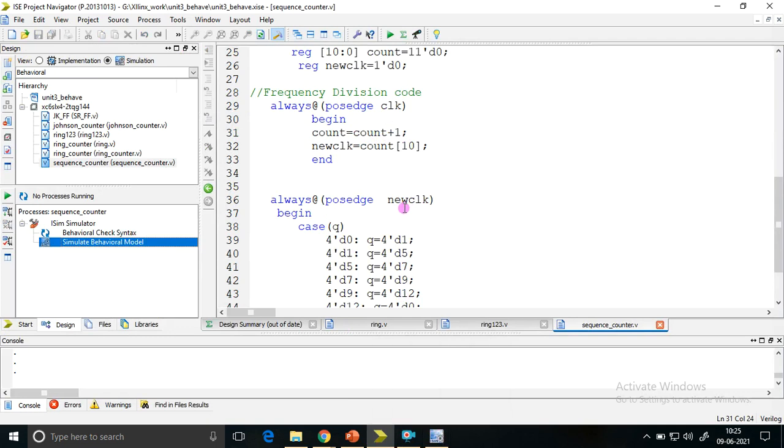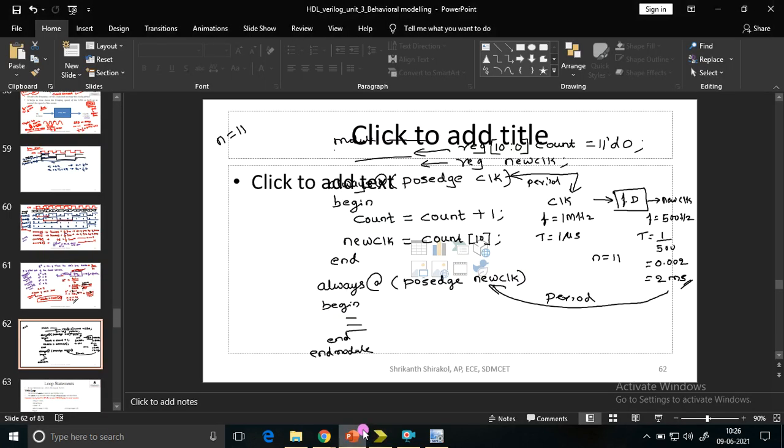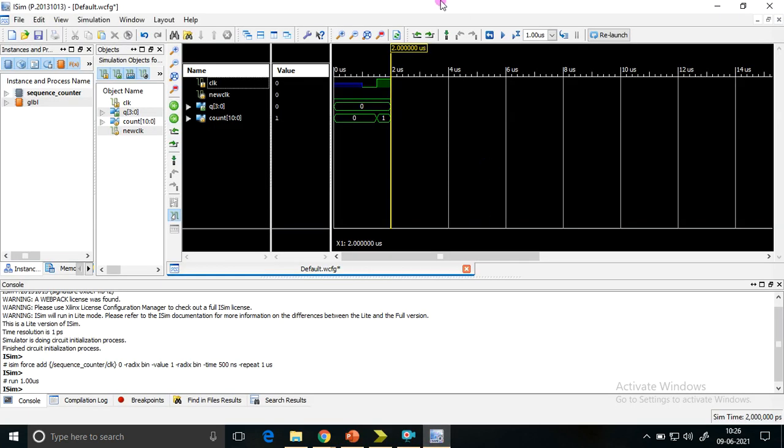With the new clock, this clock is being divided by 11 in terms of frequency. But if I take its delay, the delay has been increased. The period of the new clock will be 2 milliseconds, because for 500 hertz, if I take its reciprocal, 1 divided by 500 hertz, that gives 2 milliseconds, right? So let us check.